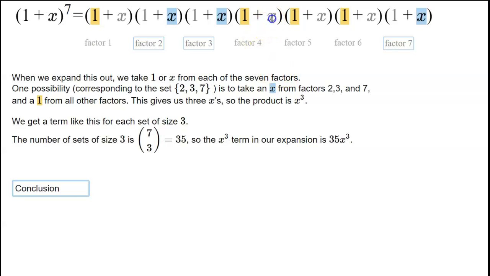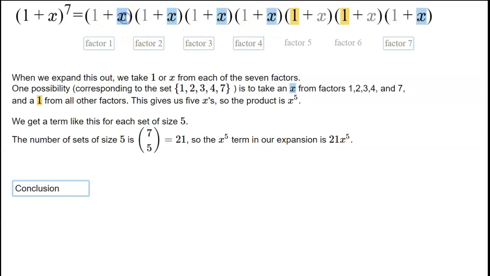Similarly, if we want to look at terms x to the 5th, we have to take an x from 5 different factors and a 1 from the other 2 factors. So to get an x to the 5th, we have to choose which set of size 5. In this case, we've got 1, 2, 3, 4, 7, because we're taking the x from factors 1, 2, 3, 4 and 7. That gives us 5 x's and therefore a term of x to the 5th. We get one for every possible choice of a set of size 5, and the number of possible sets of size 5 is 7 choose 5, which works out as 21. So overall we get 21x to the 5th.